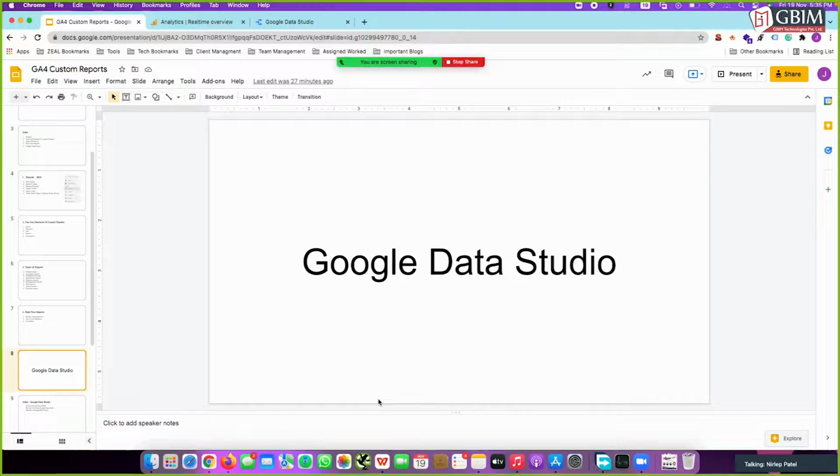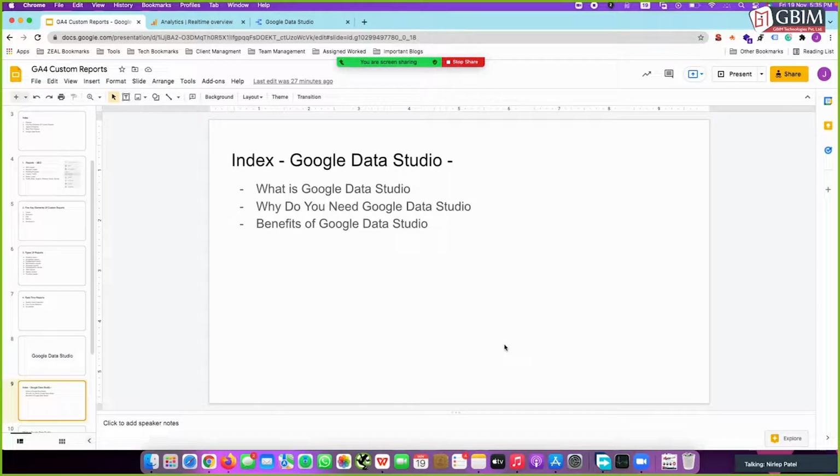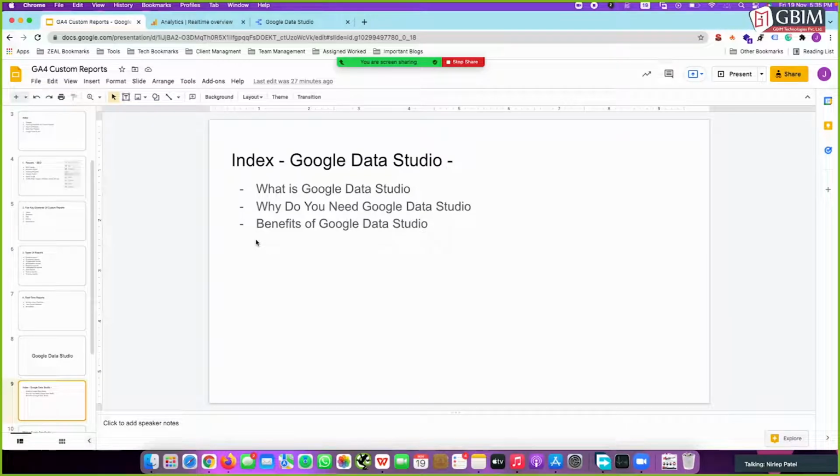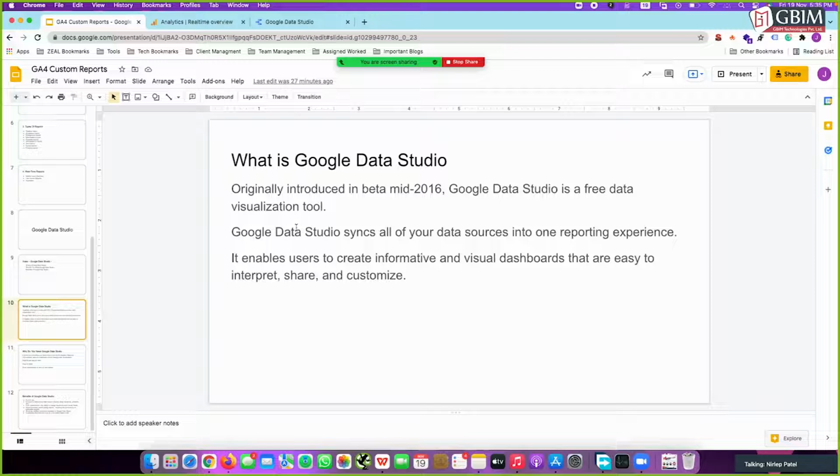Okay, so let's get started with Google Data Studio. Google Data Studio is a reporting platform where you can generate data. I will share the index part. What we're going to cover is what Google Data Studio is, why you need Google Data Studio, and the benefits of Google Data Studio. So let's jump to what is Google Data Studio.